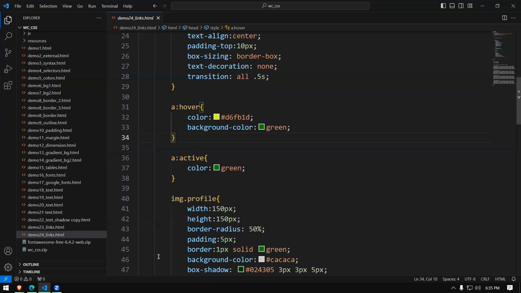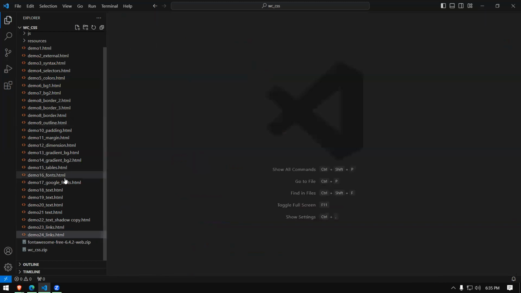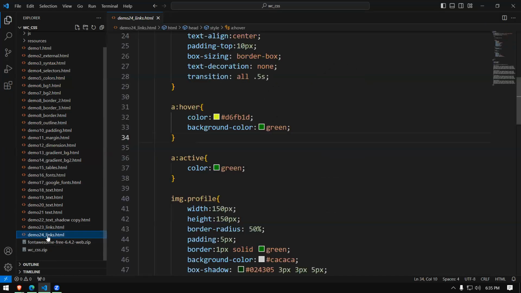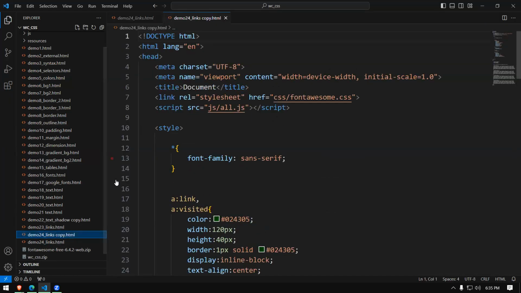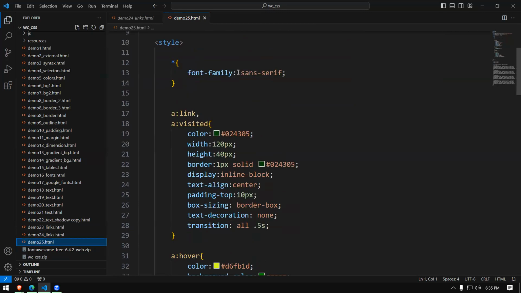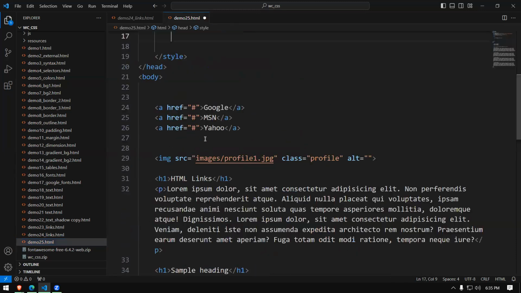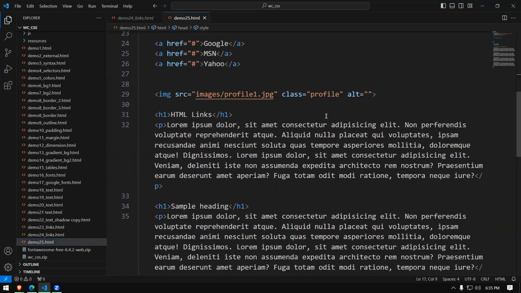Okay. Right. To work with this, I like to close this file. I'll duplicate the last one and take it up. Control C, Control V. And I'll rename it as demo 25. Demo 25. Okay. And in this one, I'm only leaving sans serif font for the entire thing, and removing everything else. We have a sample HTML page here, right? So that is fine.